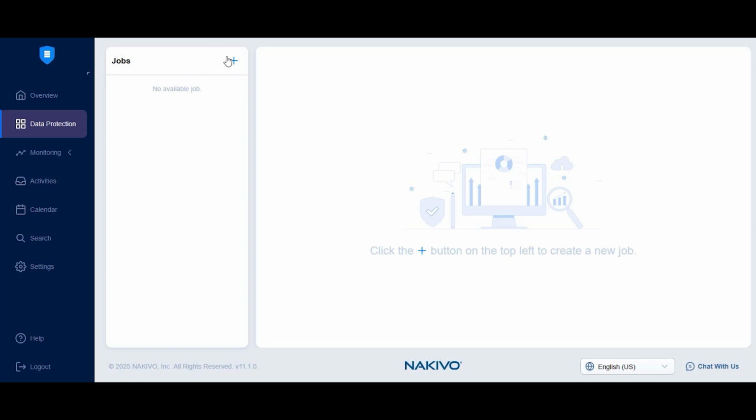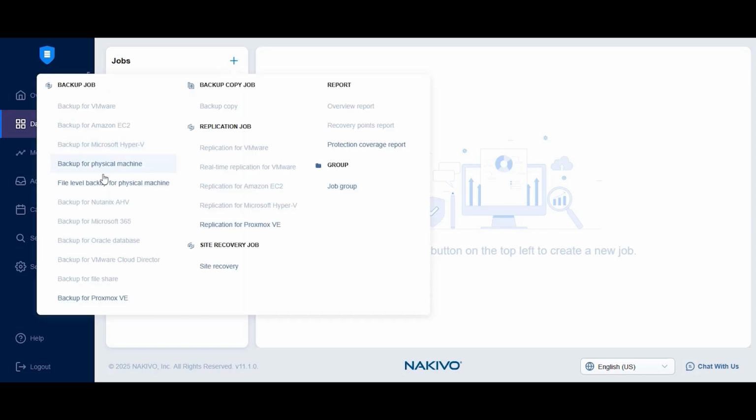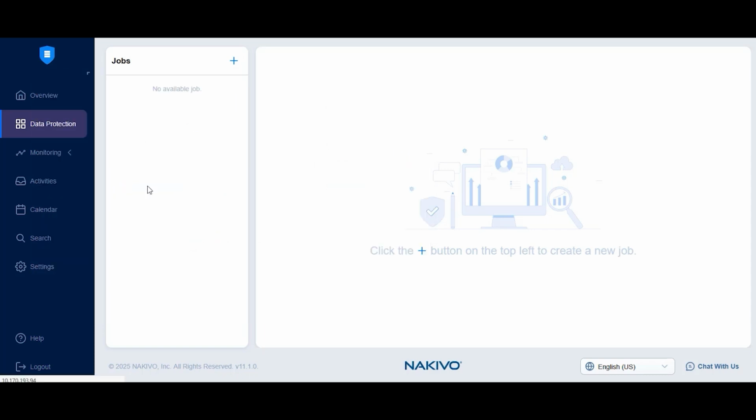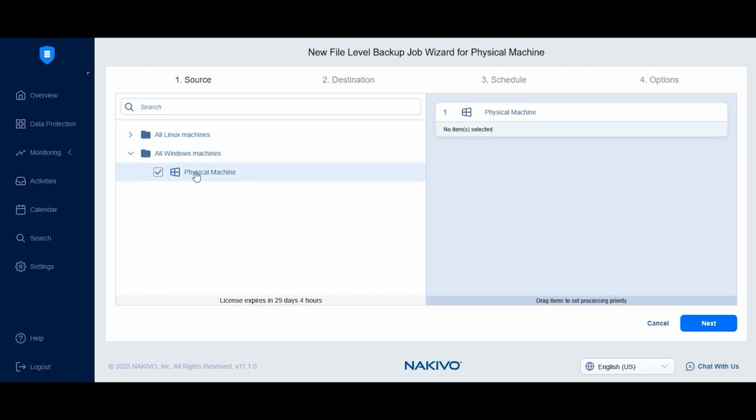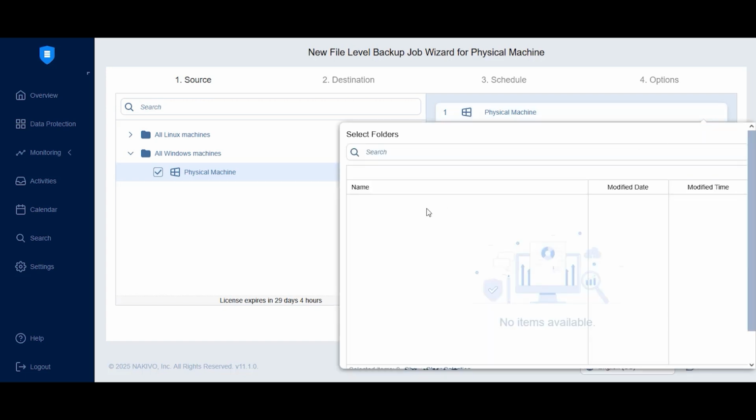In the dashboard, click the plus icon and click File-Level Backup for Physical Machine to open the Backup Job wizard. At the Source step, select the physical machine with the folders or volumes you want to backup. Click the machine and, on the right, click Edit to select specific volumes or folders. Note that as of version 11.1 of NAKIVO Backup and Replication, only volumes and folders can be selected for backup. File-level selection will be available in a future release for more granular control.